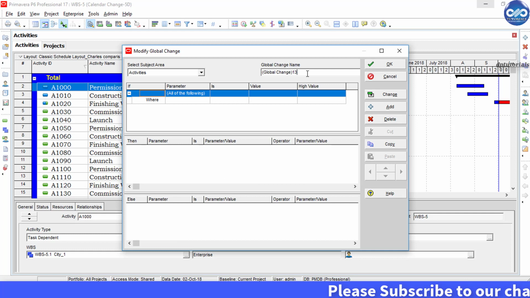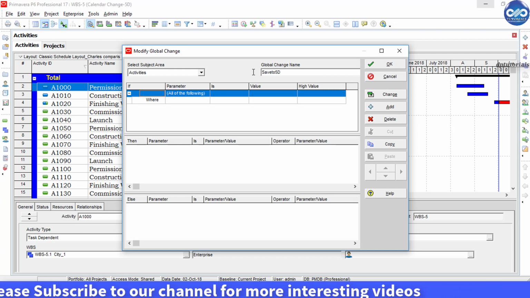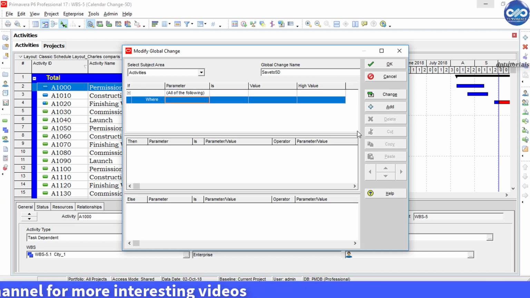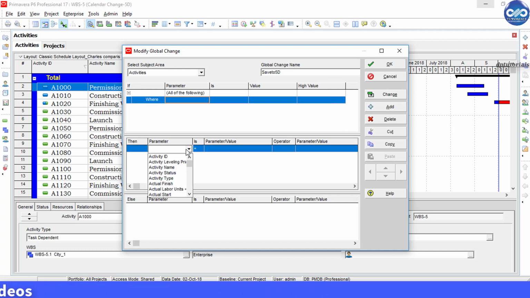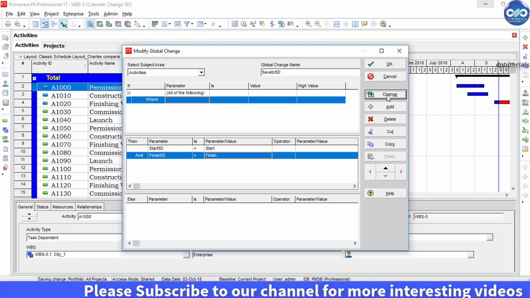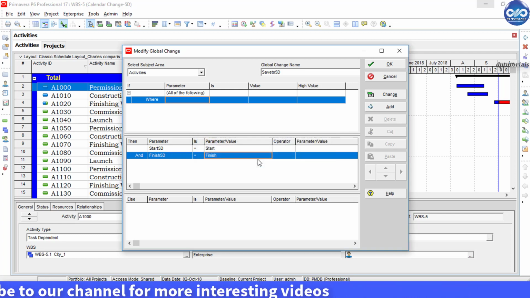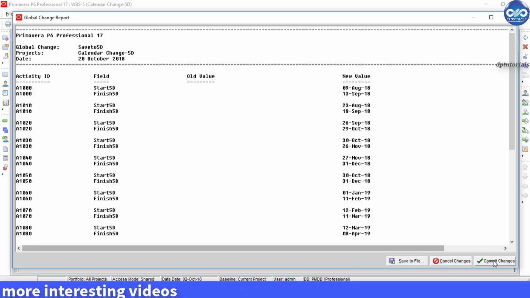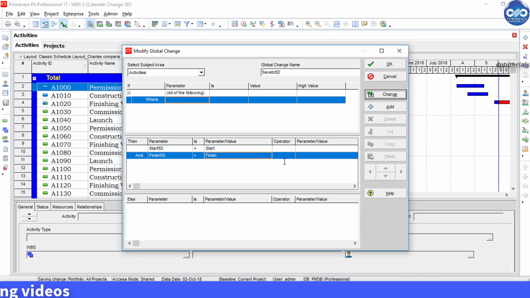Now again go to the menu bar and under Tools select Global Change. Create a change and name this global change as Save to 5D, and put the conditions as: where, leave it blank under if, and under then add a condition by clicking this Add button and set the parameter as Start 5D is equal to Planned Start, and click the Add button one more time and Finish 5D is equal to Planned Finish. Okay, now click the Change button to copy values to Start 5D and Finish 5D from the start and finish of the project. Now click on Commit Changes and close this.